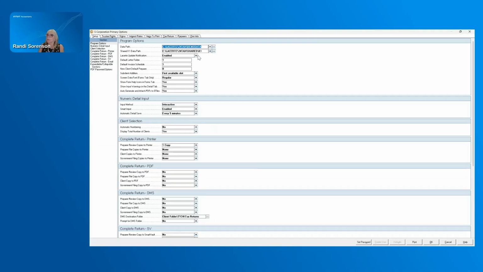And then I have Lacerte update notification. I could have it enabled, or I can have it disabled. So I'm not going to run through every single one of these because there's a lot of them, but I want you to see some of the things that you can do. You can use a default letter folder or a default invoice schedule. You can have sub-client additions, and you can put it in the first available slot, or append to the end.